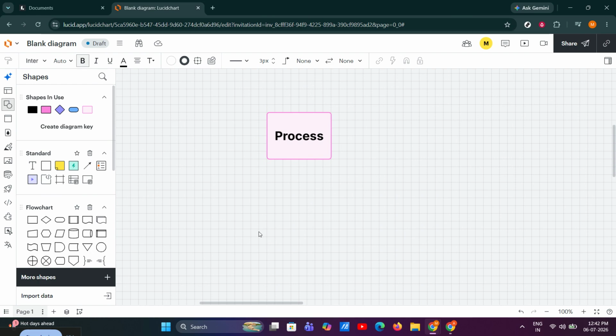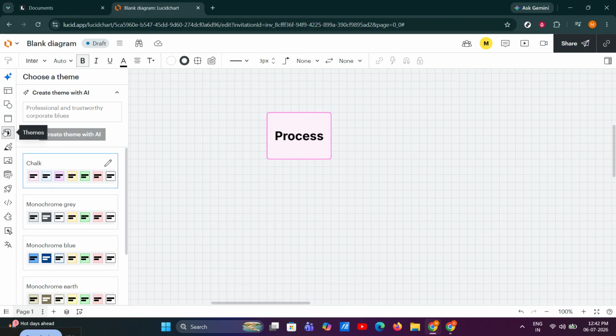Now, look over to the left side toolbar and click Theme. This opens the Theme panel where Lucidchart gives you several style options you can use right away. You'll usually see different presets available, such as Chalk, Monochrome Gray, or Monochrome Blue. These themes can instantly change the look and feel of your entire diagram, so you don't have to manually adjust every shape one by one.